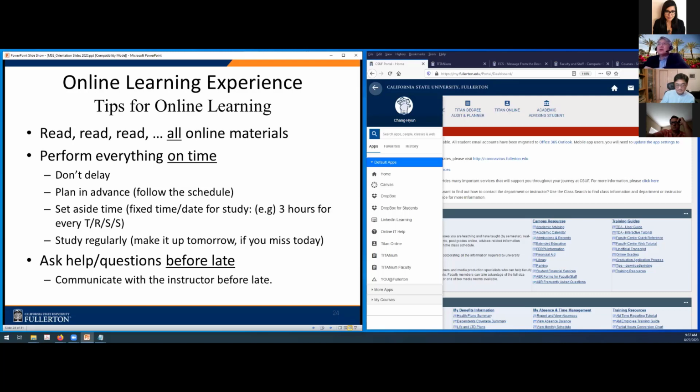So study regularly. Study regularly. If you miss it, make up as soon as possible. That's very important. If you delay, later, it will be a snowball, big snowball. It's hard to resolve everything. It's a big problem. And so I recommend you do it a little bit every day. And you can complete earlier. Earlier submission is always fine. Okay?